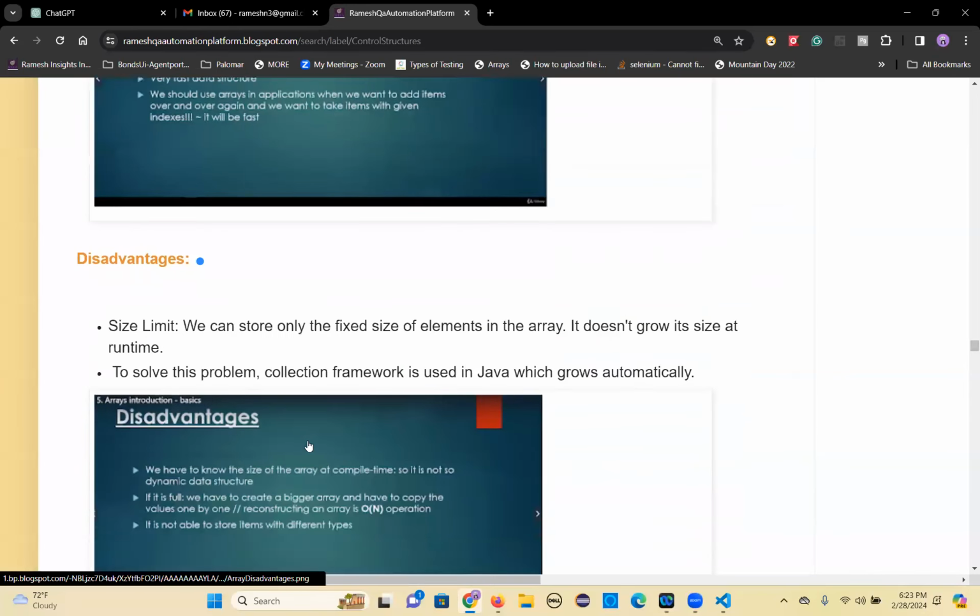But the disadvantage is size limit. We can store only a fixed size of elements in there. You cannot grow the array size at runtime. You cannot increase. For example, you created an array of size 5. At runtime, you cannot put a 6th element in the array. Max, you can put 5 elements only. Then what should we do if I want to do that? Don't use an array. There is a dynamic size increase and decrease option in the collections. So the collection topic will help you there if you want that dynamic.